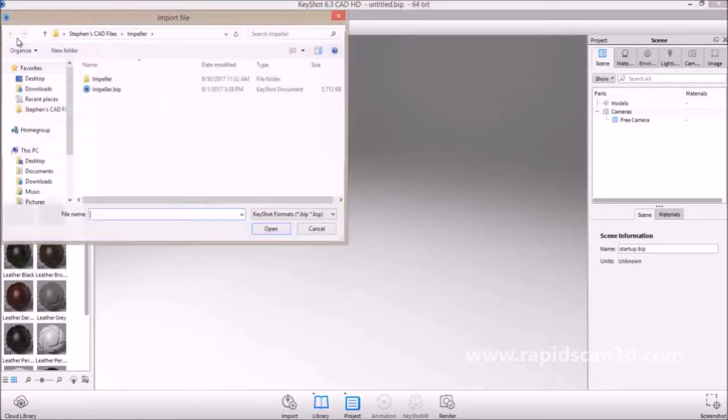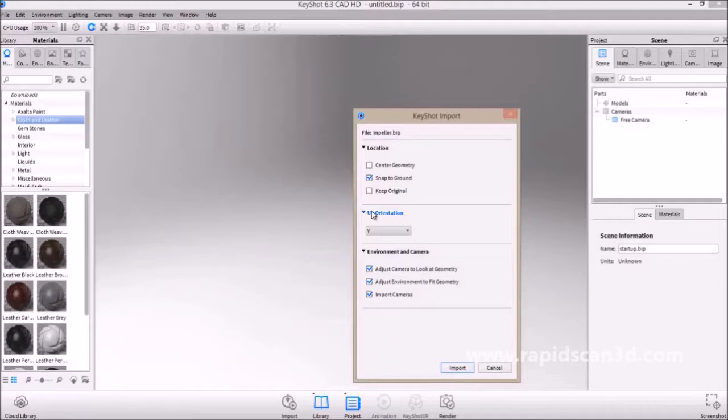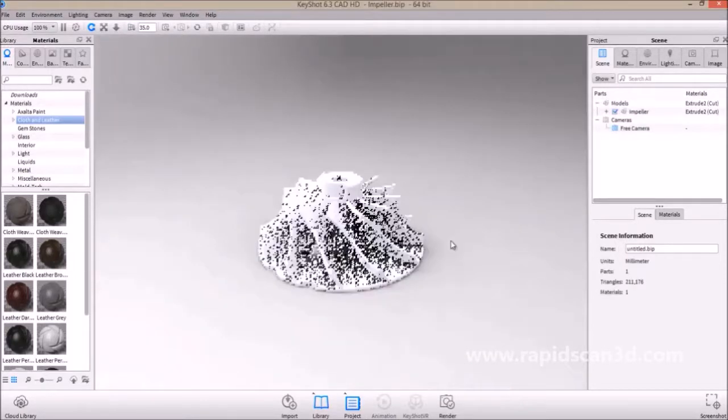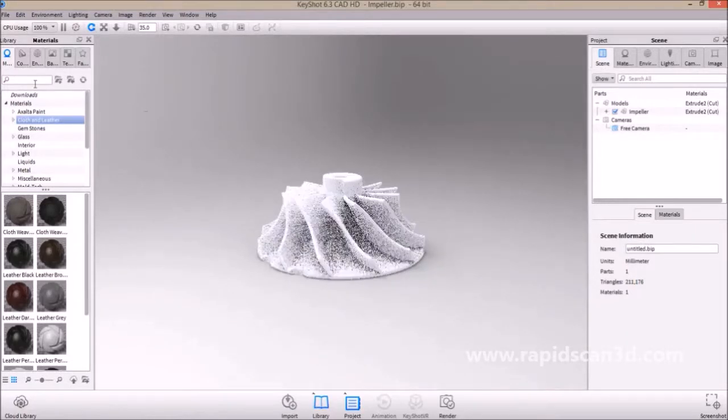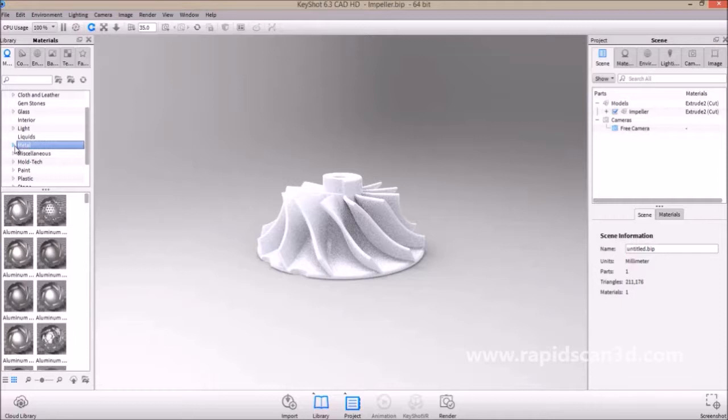In this video, I'm going to show you a very quick process of taking the CAD model of an impeller and rendering it in KeyShot. Right now, we are importing the CAD model of the impeller that was created, and what we're going to do is add some form of steel material onto it.